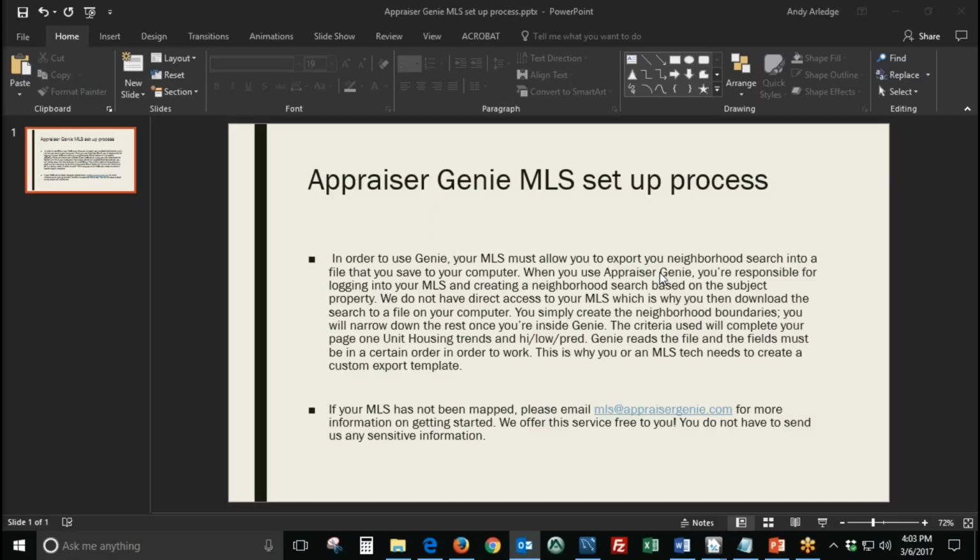In order to use the Genie, your MLS must allow you to export your neighborhood search into a file that you save to your computer. When you use Appraiser Genie, you're responsible for logging into your MLS. You'll create a neighborhood search based on the subject property. We do not have direct access to your MLS, which is why you then download the search to a file on your computer. So all you do is define the neighborhood boundaries in your MLS, and you can narrow that down further once you're inside Appraiser Genie.